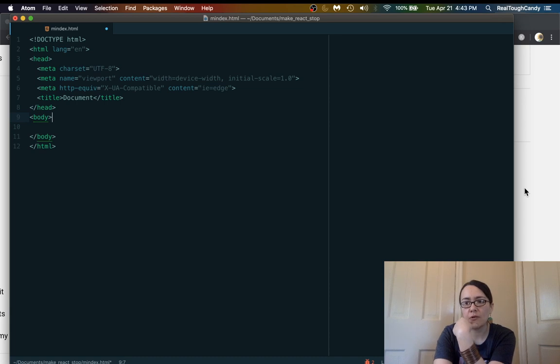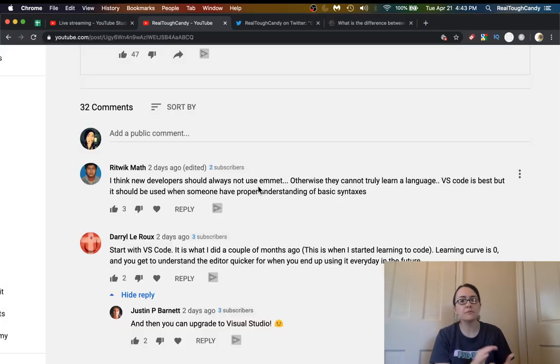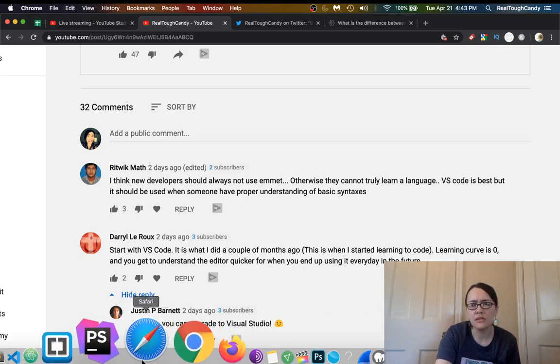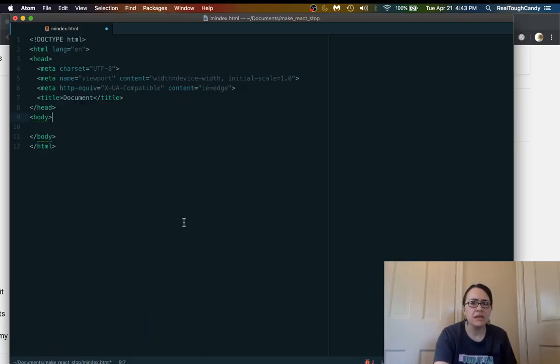And as this guy pointed out, new developers should always not use Emmet. That's an interesting point to debate, because although this is boilerplate and we need to start all of our HTML files with these basics, sometimes a little bit more, this is the bare bones of what we need to start with an HTML file. There is a point early on where you're like, okay, I get it. Let me just hit the exclamation point, hit tab, and I can get to actually coding.